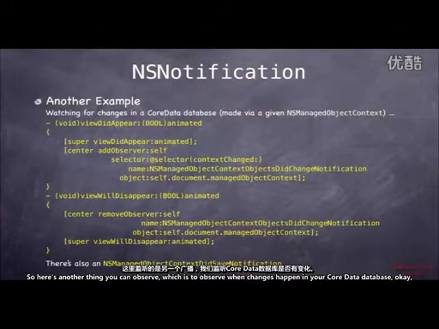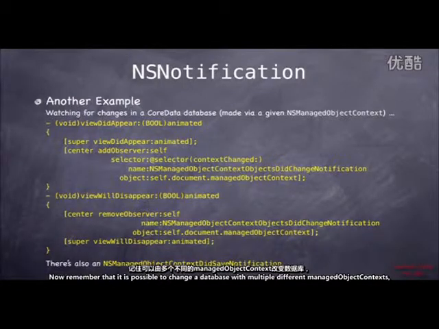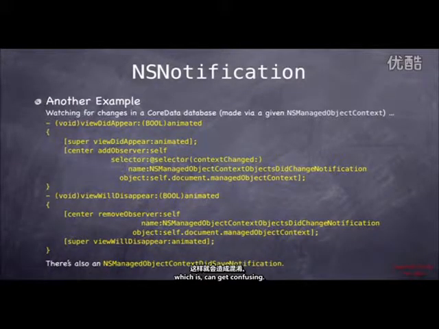So here's another thing you can observe, which is to observe when changes happen in your Core Data database. Okay, which would be a really useful thing to know, right? This is when any code in your app uses a particular managed object context to change the database. Now, remember that it is possible to change a database with multiple different managed object contexts, which can get confusing, but like if you have multiple threads and things like that, it can be done.